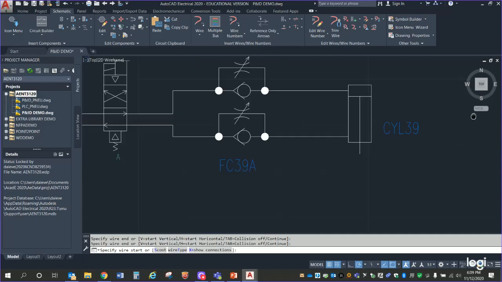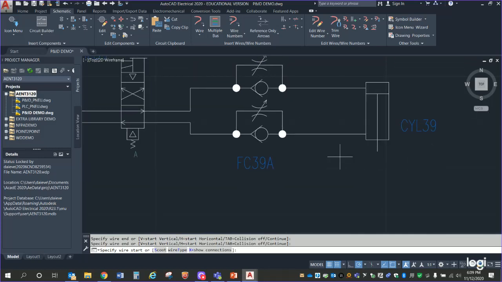What do you think? Pretty good? Looks like $1 million, doesn't it? We got our flow controls, we got our cylinders, we got our control valves. They're solenoid operated, they're spring return, they're four-way two position, that's correct. This is a single acting cylinder, it's in a retracted position.